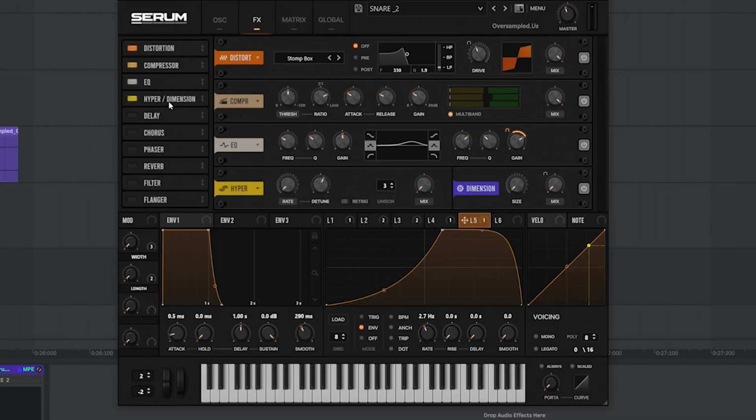Next thing is a bit of width. I'm gonna be using Hyper Dimension, but only the dimension section. And that's basically the whole snare. Now, let's make a kick.